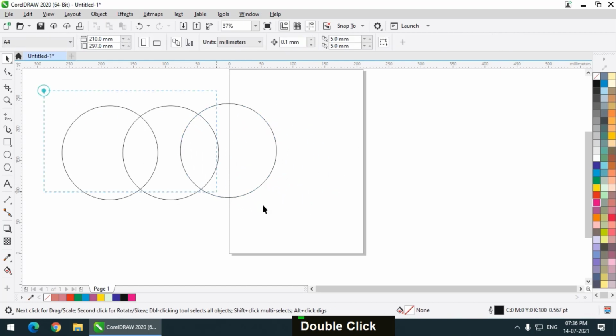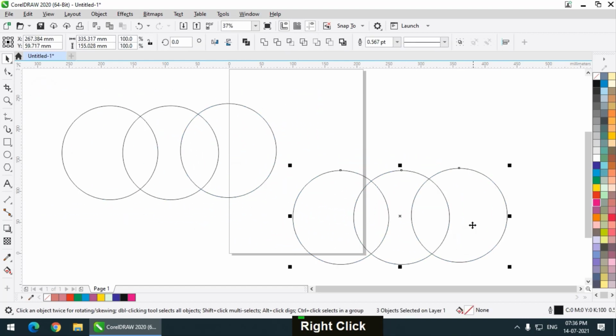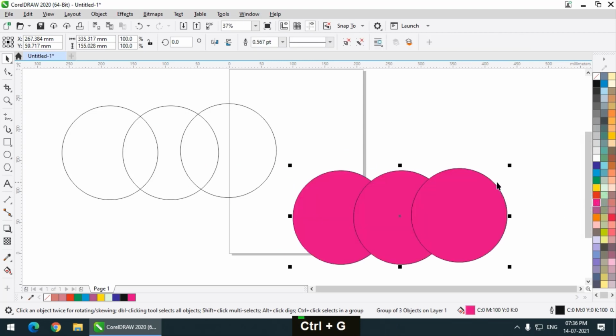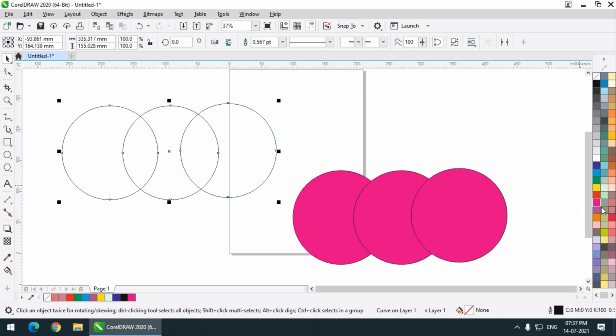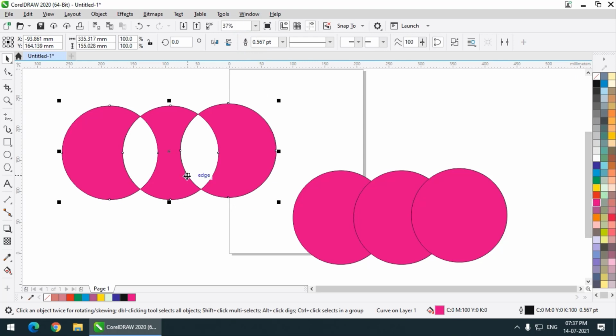Now if we convert these objects into a group instead of combine, by simply pressing Ctrl G or Command G, this is what will happen if we apply any color to the group. But combine is a totally different thing, and when we apply color, this is what will happen.